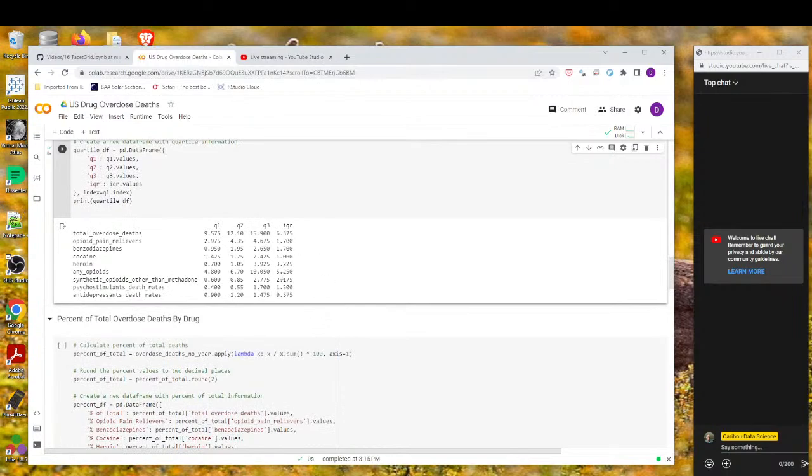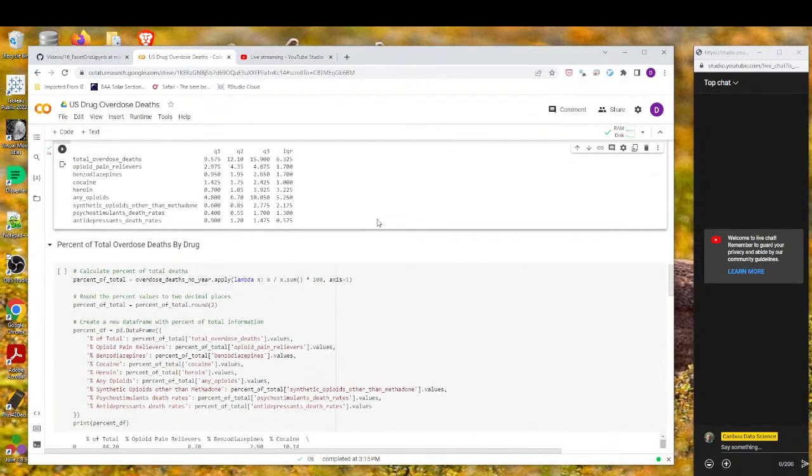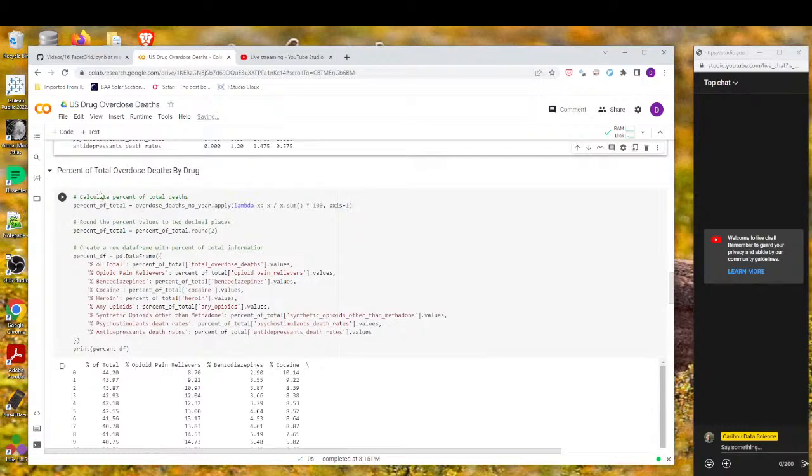You can see that they're actually pretty narrow. Six difference between the 25th percentile, the first quartile, and the third quartile. The range is pretty low. Now we're going to do this tricky thing.